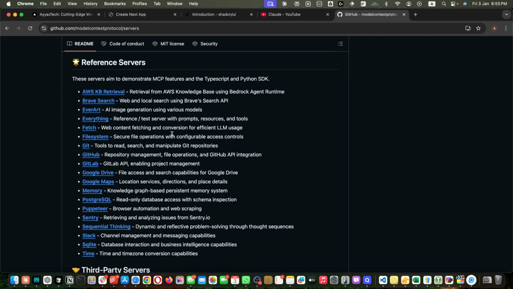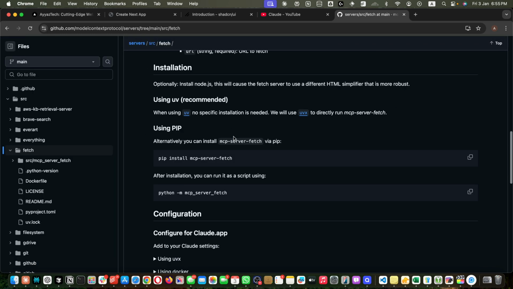So as it is saying, Fetch is for web content fetching and conversion for efficient LLM usage. With the help of this, you can give it a link to any web page and it can access it and give you the content based on your questions. So let's open this server, and here you will find all of the available tools.